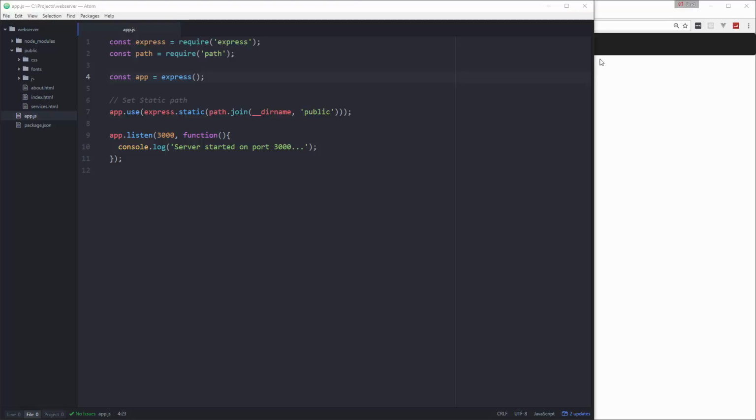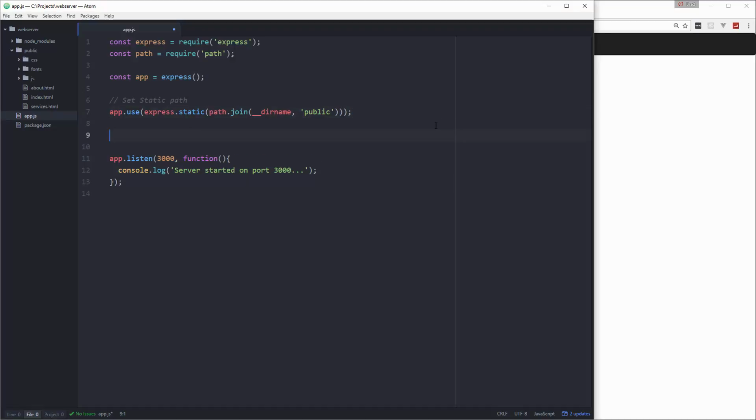Alright guys, in the last video I showed you how we could serve static HTML pages. Now I'm going to show you how we can serve JSON content as well. And this is how you would make a RESTful API, which we'll be looking at later on. So what we're going to do is go right under where we set our static path.